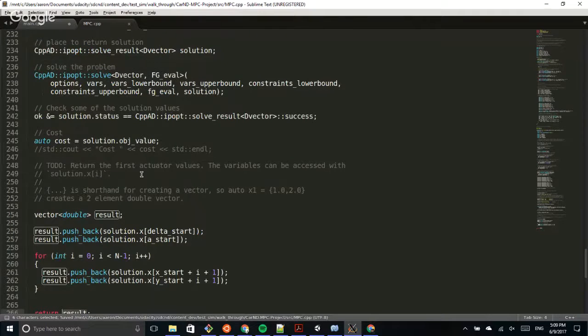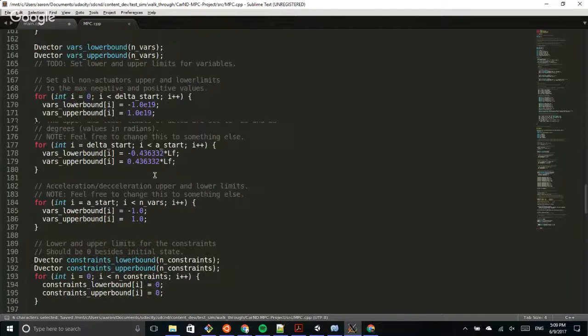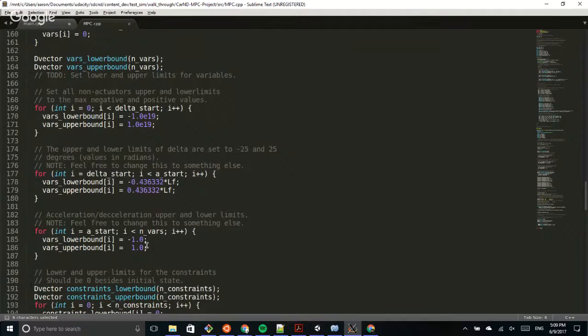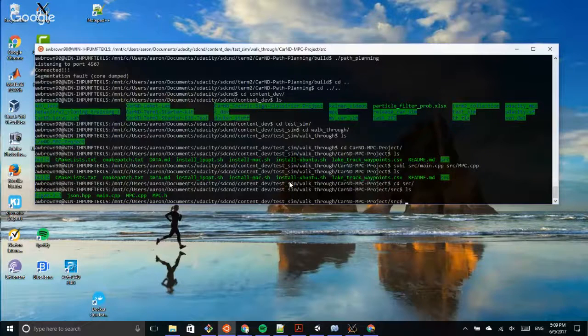But we'll go ahead and save it. We were talking earlier about some of these constraints right here. We tried changing one of them, and this actually ends up being quite similar to -1, 1, because LF is like 2.67, so it's actually pretty close. So we changed it before, it was pretty similar, right? But let's go ahead and check out what it looks like if we run it.